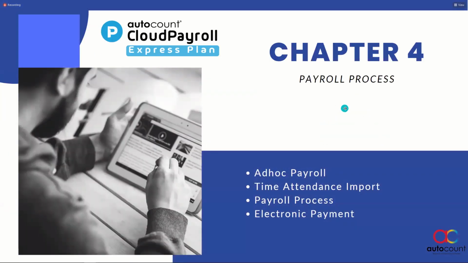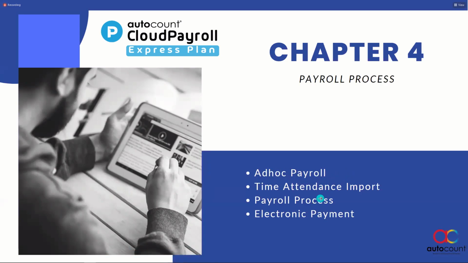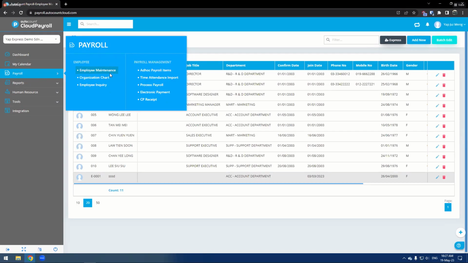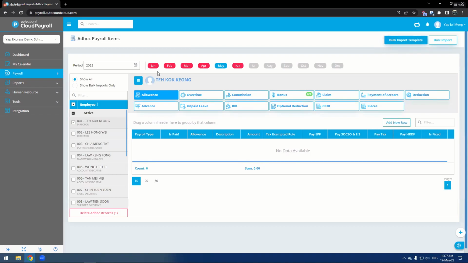Now we go to Chapter 4, which is processing payroll. In order to process payroll, we have a flow. This flow goes by ad hoc payroll items first, time attendance, payroll process, and then your payment. In order to process payroll, you go again to payroll, and then we have our payroll management. As you can see, it's a flow, so we process it one by one. Ad hoc payroll items. Let's take a look at what this is first.